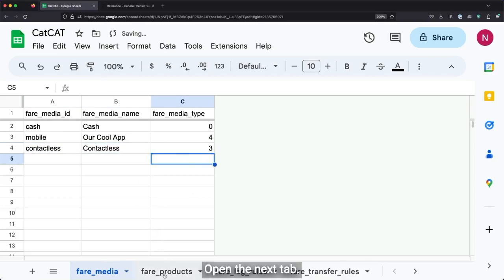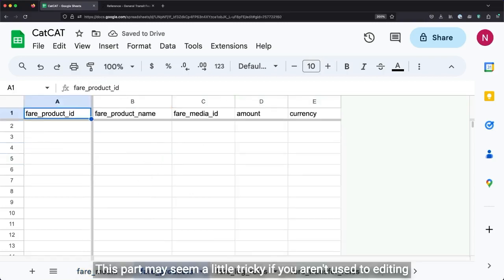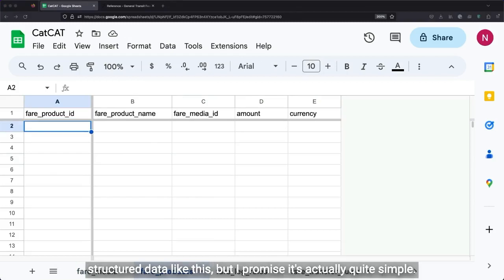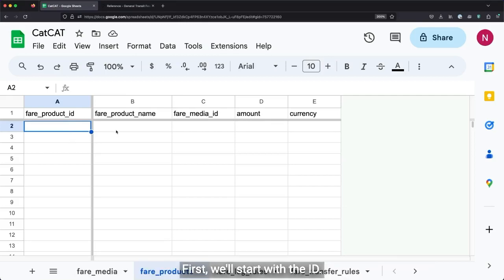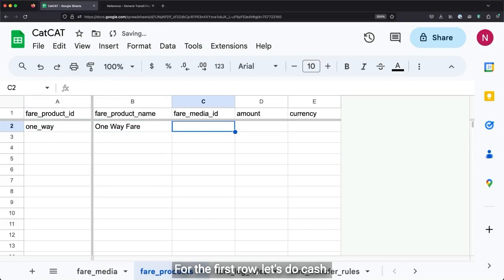Open the next tab. This part may seem a little tricky if you aren't used to editing structured data like this, but I promise it's actually quite simple. We have a single one-way fare that we're trying to represent, but we need a separate fare product entry for each fare media as well. First, we'll start with the ID. It's a one-way trip, so that seems like a good identifier. For the first row, let's do cash.